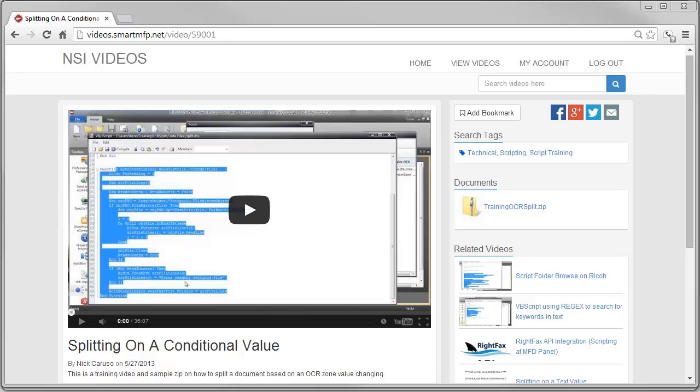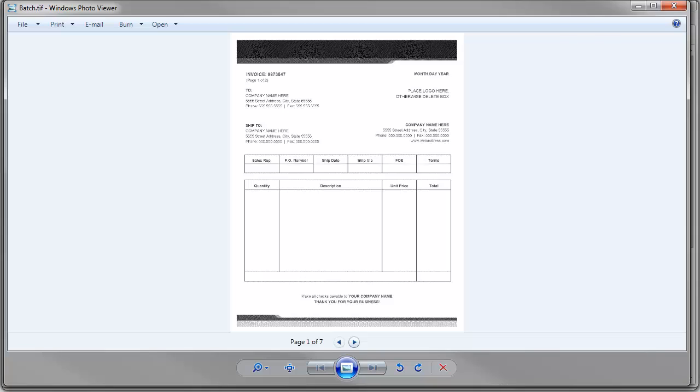Last year I did a training video on splitting a document based upon a conditional value that would be on pages between the document. Here's the document as an example. It's got an invoice number, 9873547. Second page has that same value. The third page now has a different value, 9873548, representing page 1 of 3, 2 of 3, and 3 of 3.